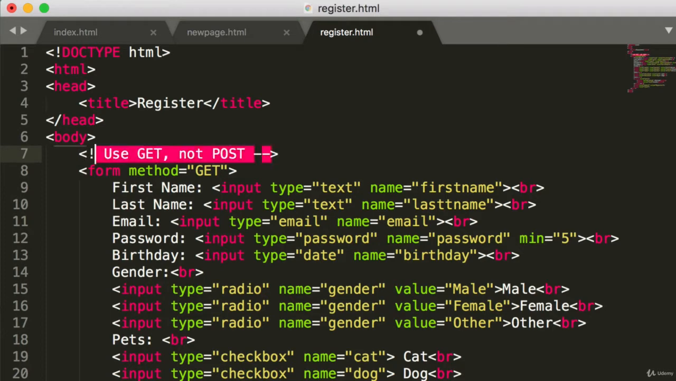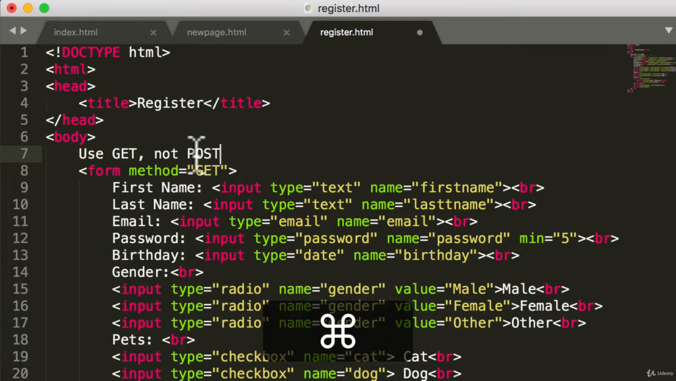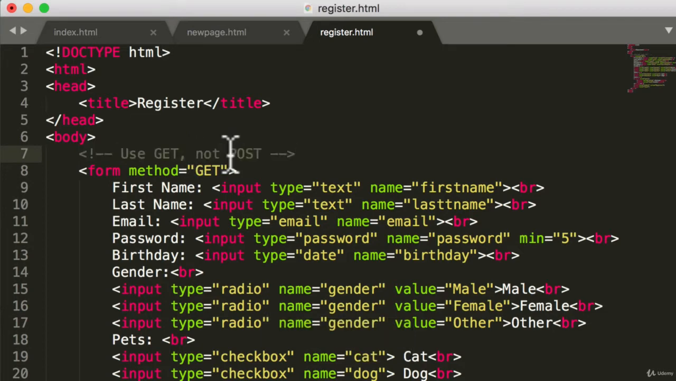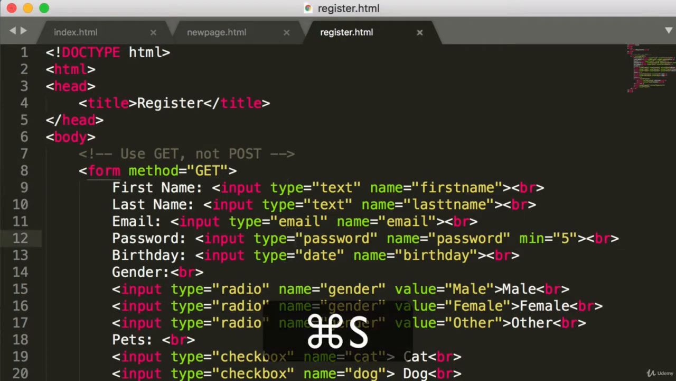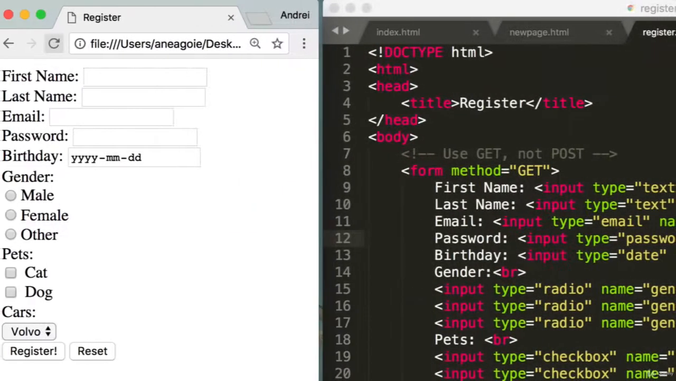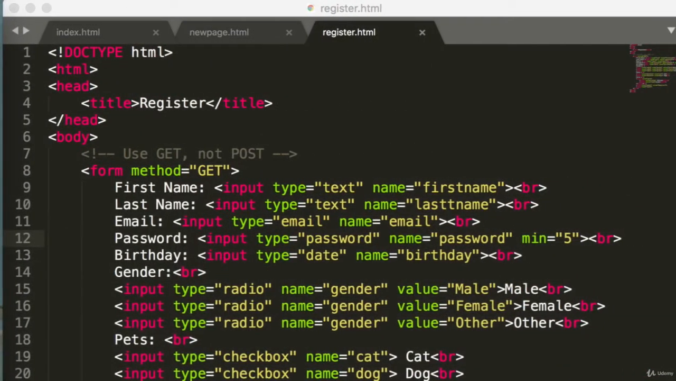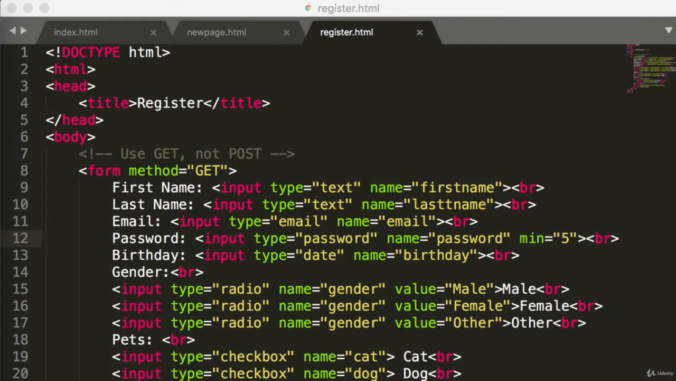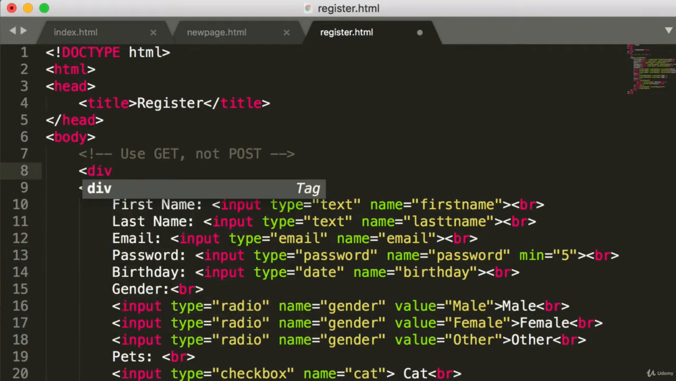Greater than sign, exclamation mark, dash dash. And then the same on the other side without the exclamation mark. Now, that's kind of tedious to write. In Sublime Text, you can do that by holding Command and slash. So Command slash, and you can do it that way. And if you have a Windows-based laptop or computer, that is the Windows key and slash. So that's how we write comments. And if I save this and refresh, nothing shows up. Perfect.